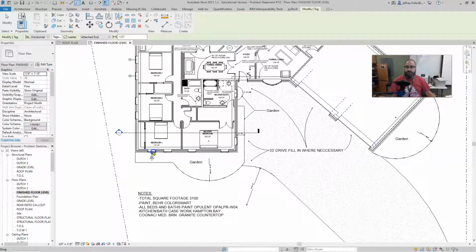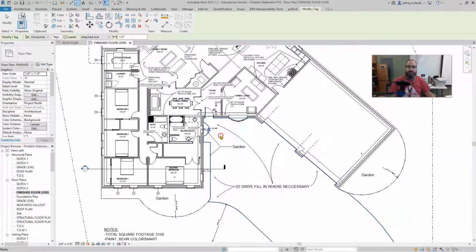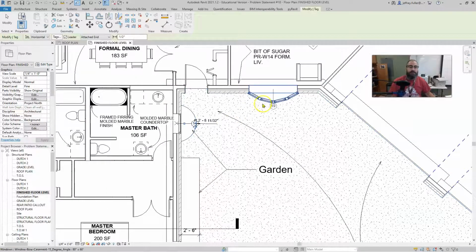Okay, let's see. That one's also a 14. I think there's going to be some different ones on here somewhere. Maybe it's this one. Okay, see here I've got a bow window, and it tagged that one as a 19. So all the similar windows, or not just similar, but the exact same windows, are going to get tagged with the same number.